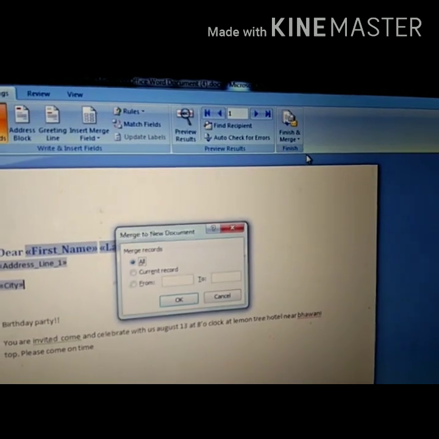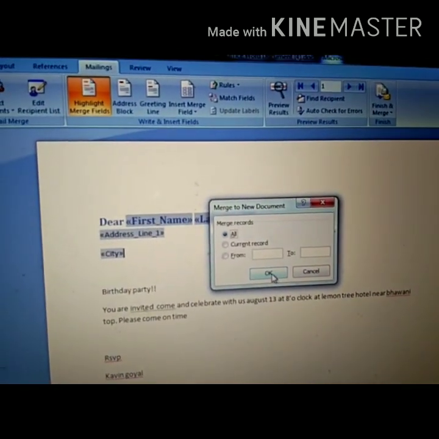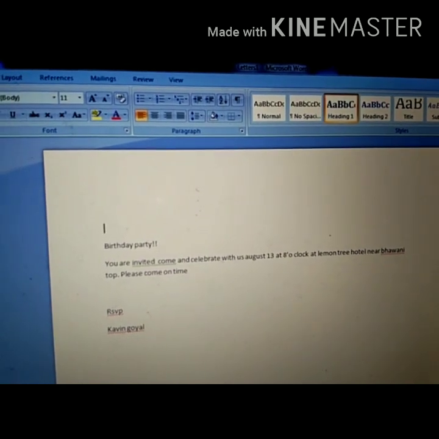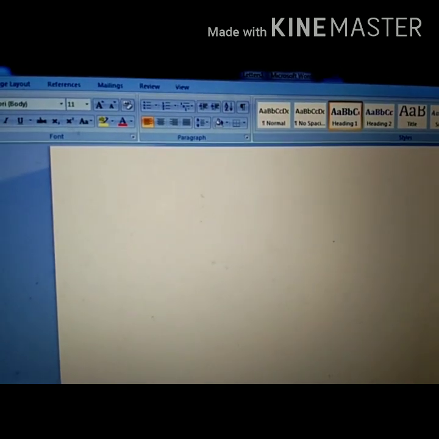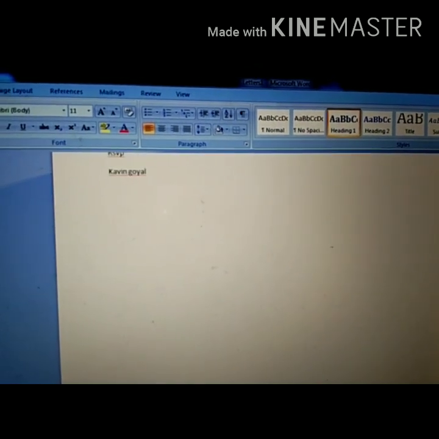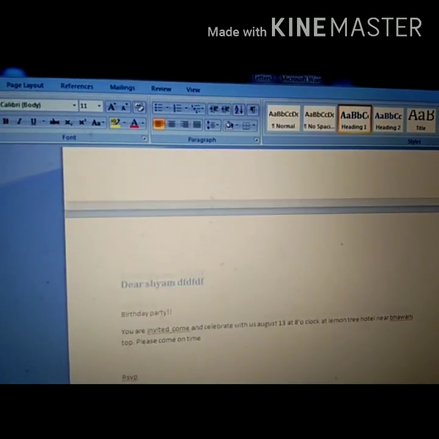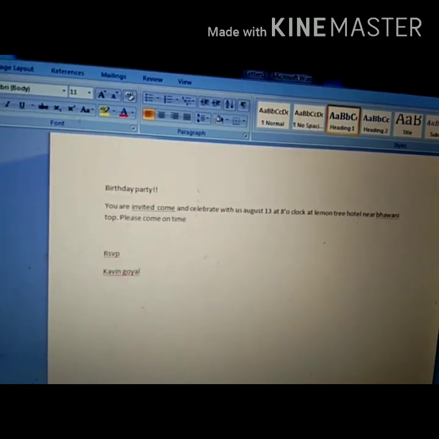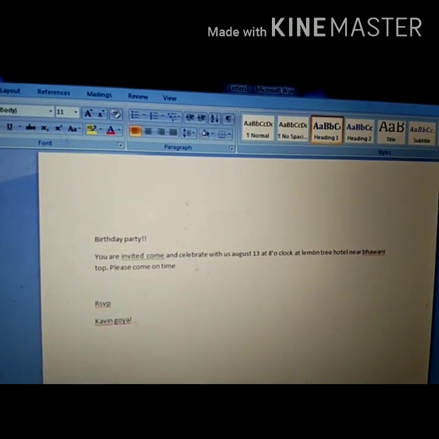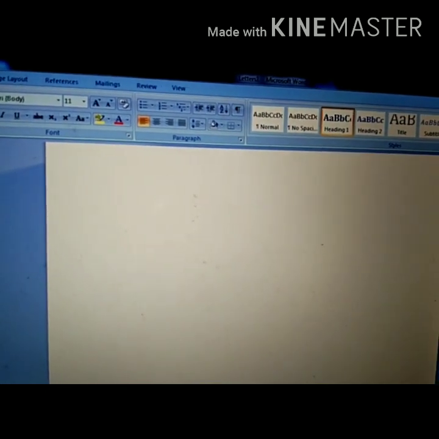So I am clicking edit individual documents and clicking OK. When I click OK, you will check what happened here. It will take all the names present in the database. In our previous topic, only one name is there, so it will create only one document.